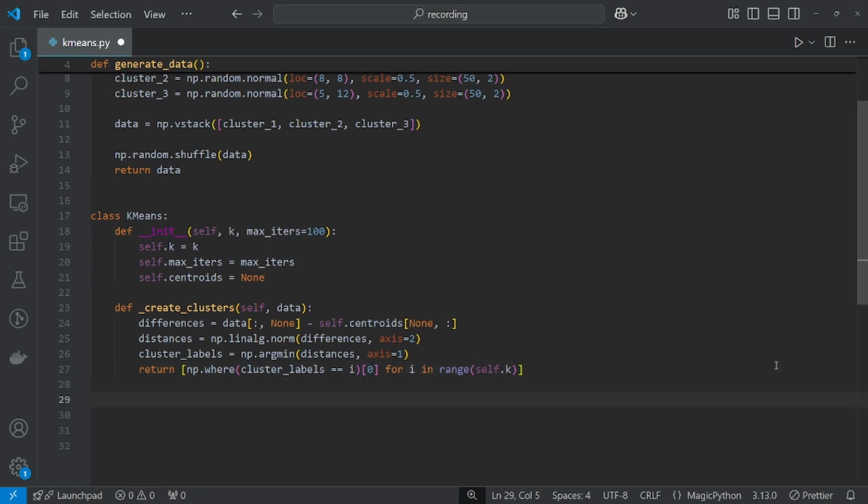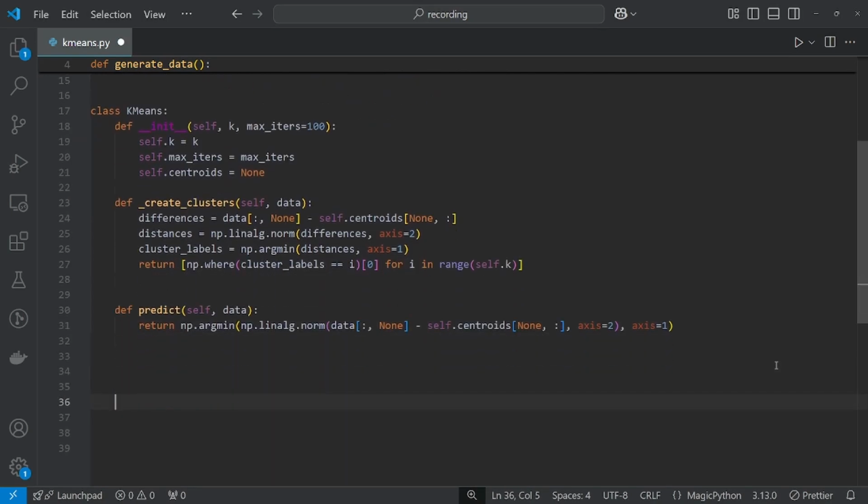The next key method is predict, which will classify data into one of the clusters. The return value will be the index of the appropriate cluster for each data sample. Essentially, it performs the same operation as the createClusters method in its first three steps, which we just discussed. However, this time, we condense the operation into a single line for brevity. When classifying data, we need a way to evaluate how good the classification is.